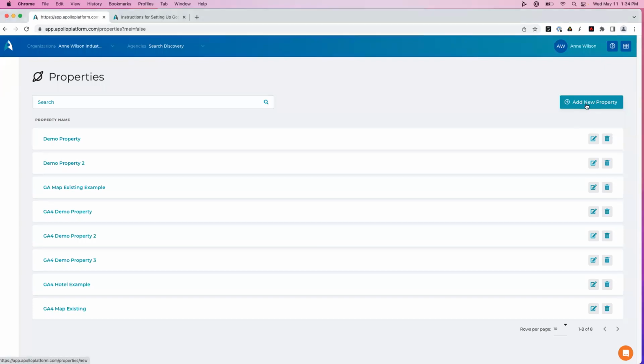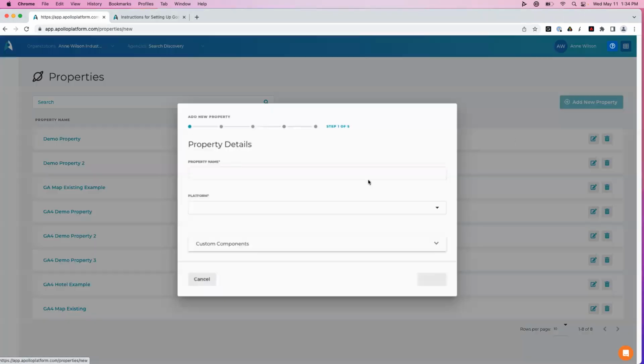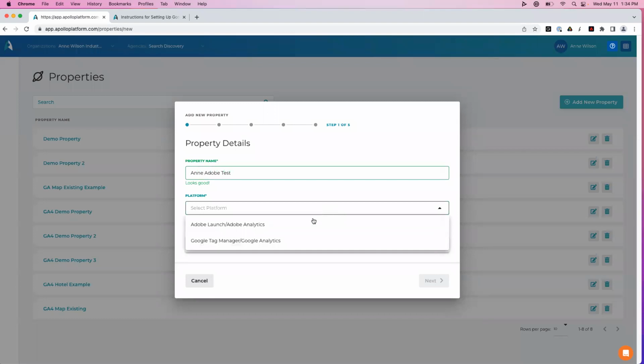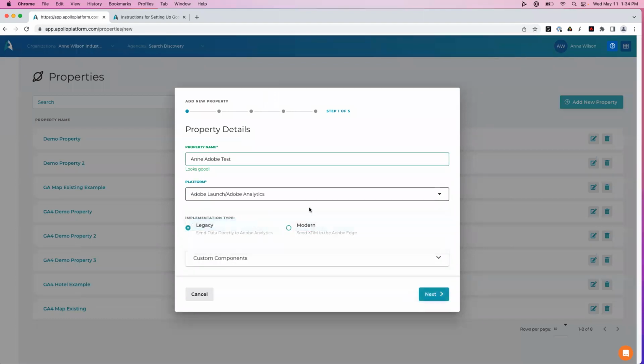We'll be creating a new Adobe property. We'll first go into the organization under which we wish to create the property and hit the Add New Property button. The property name can be anything we choose, and for the platform, we'll choose Adobe Launch Adobe Analytics.